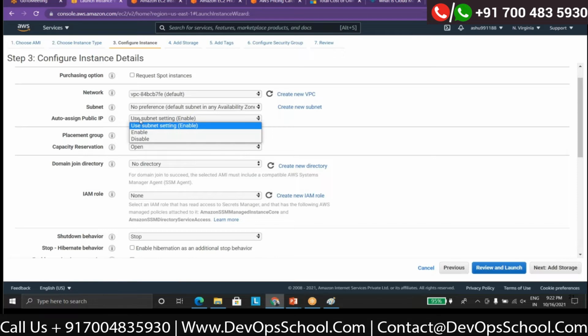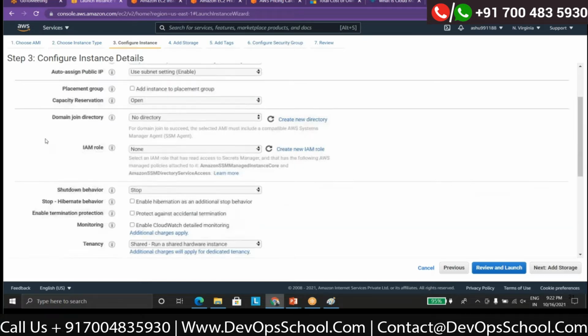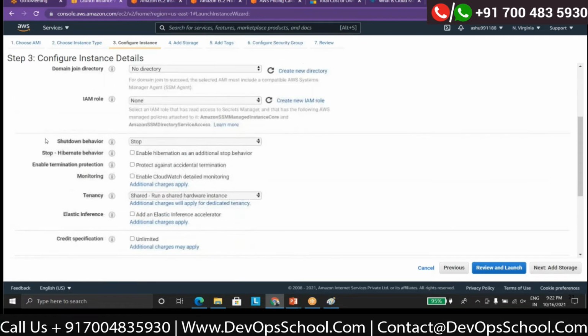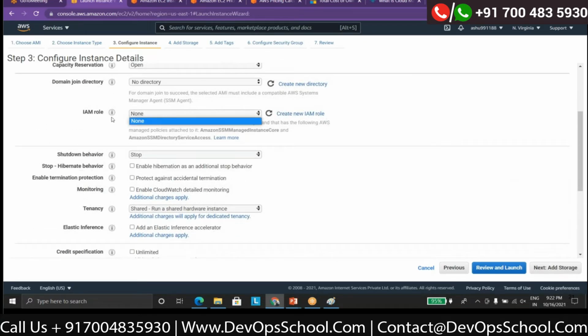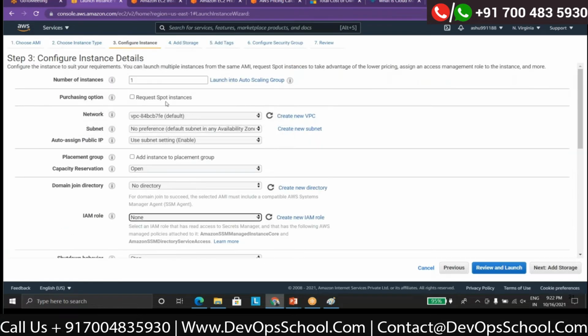Important thing, public IP assignation. If you want to give this a public IP automatically on launch, you should keep this one. Otherwise, if you want to disable it, you can disable it as well. Another important thing, if you want to give it a specific IAM role, for example, if you want to access the S3 storage service, you have to give this instance an IAM role from here.